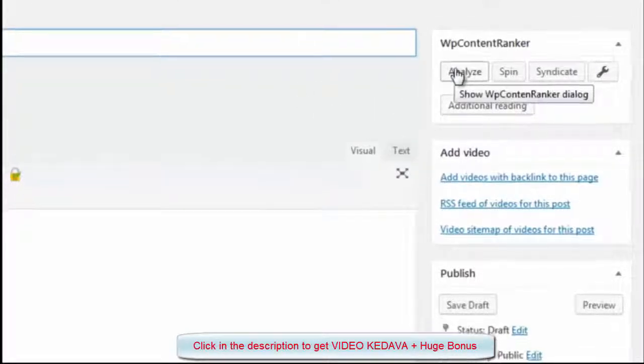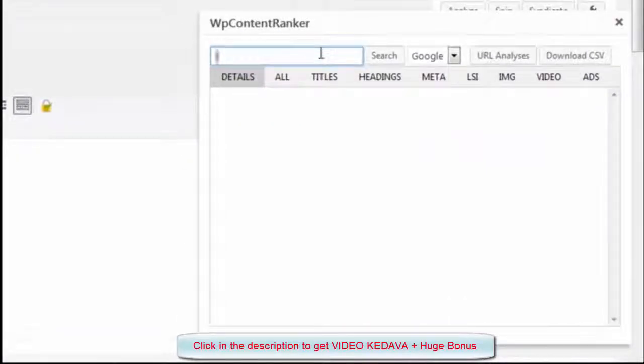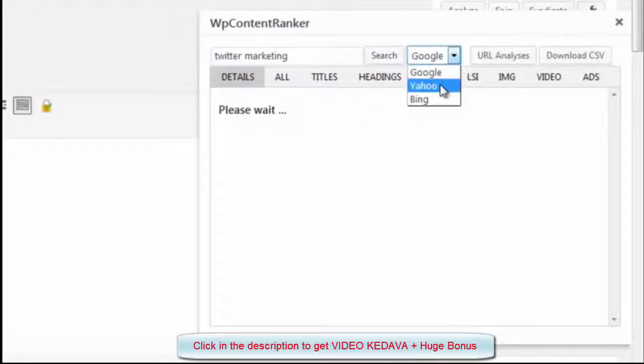So the very first thing that I'm going to do is click on Analyze, and I'm going to type in Twitter marketing, for example. And I'm going to click on search. So we can actually search on Google, we can search on Yahoo, we can search Bing. In fact, we can search our own URLs and so much more as well. And I'll be taking you through each phase in a moment.